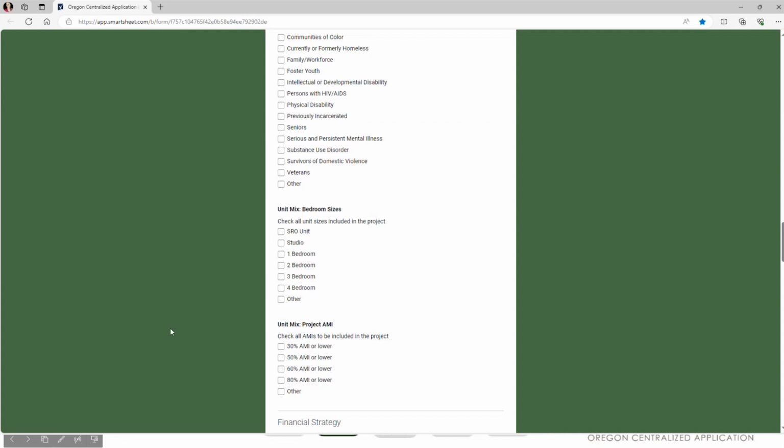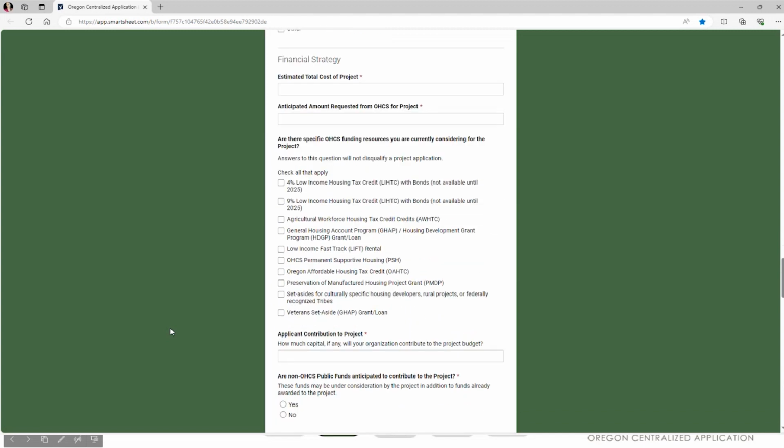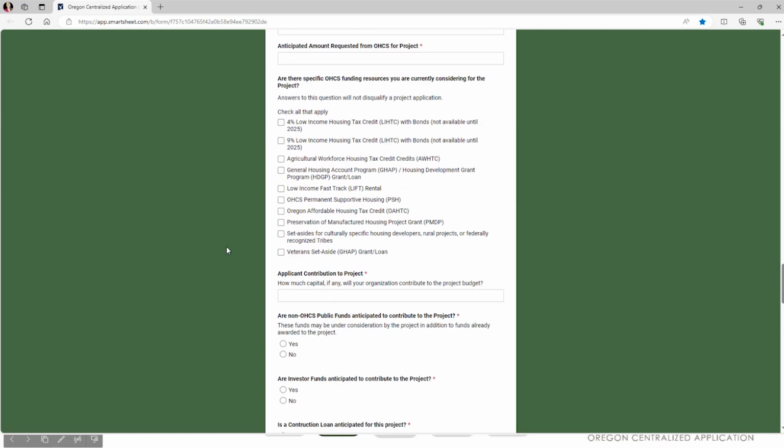The next section is financial strategy. Now we get into asking you what is known about the project finances. What is your estimated total cost of the project? The amount you believe is needed from OHCS. We expect that many projects may not have this information detailed. We want you to tell us what you know. This may only be an estimate rounded to the nearest $1 million, or you might have an estimate down to the penny. Simply share with us what you know today.